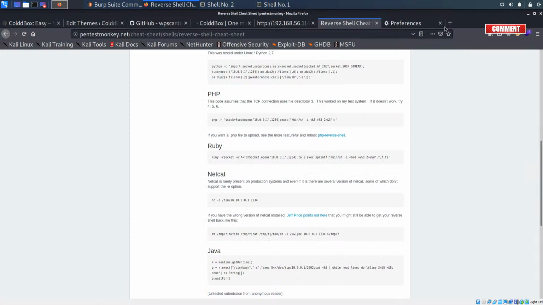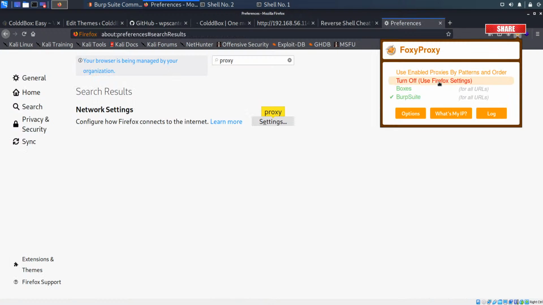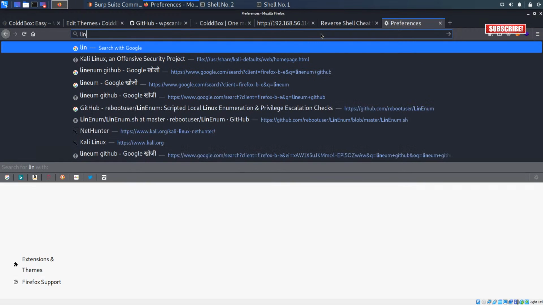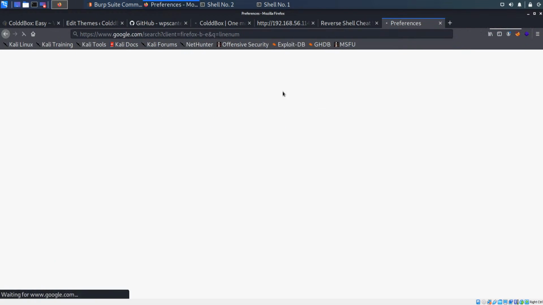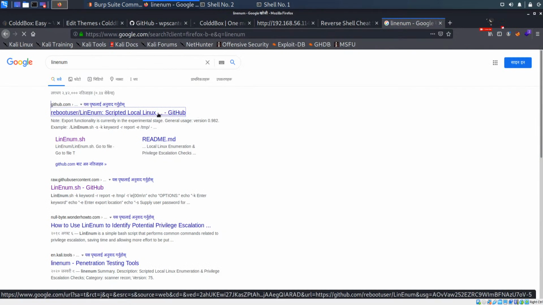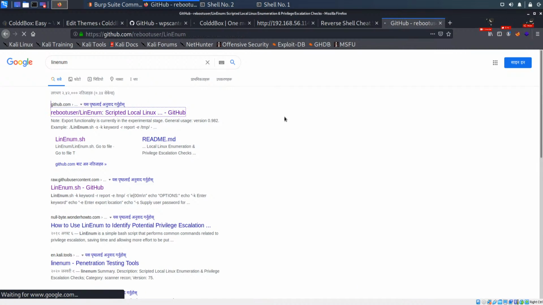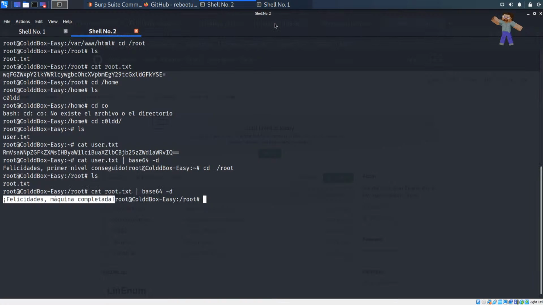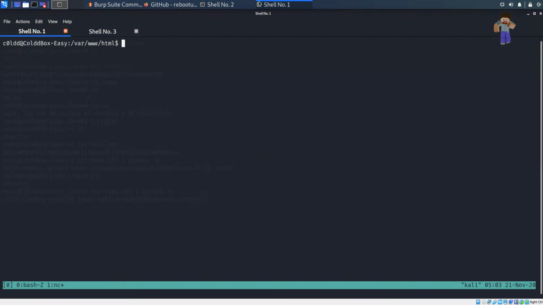For enumeration I strongly recommend LinEnum to enumerate the Linux box. It's on GitHub, you can clone that. There are other scripts as well, whatever you feel comfortable with, you can go and enumerate the entire box. Now, here I've already become c0ldd.